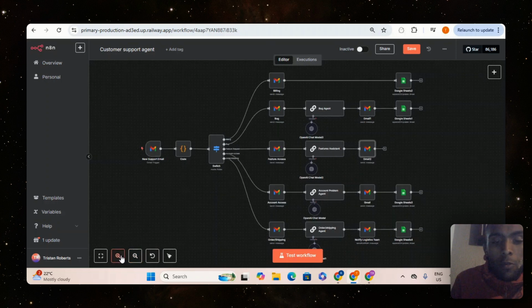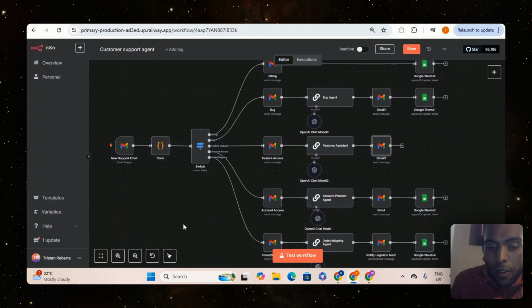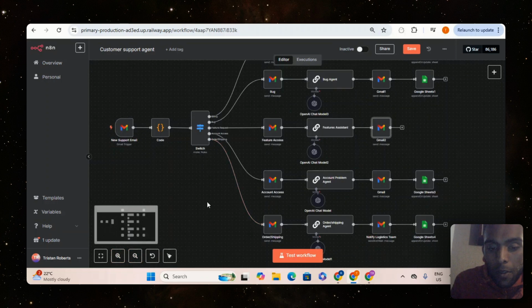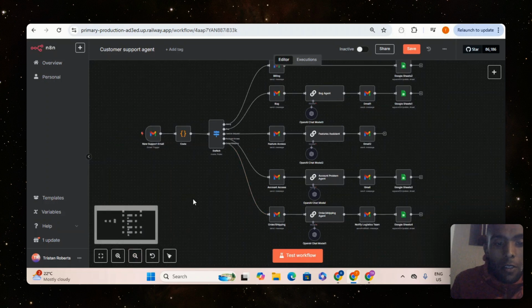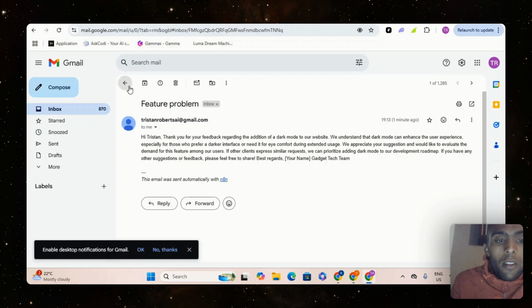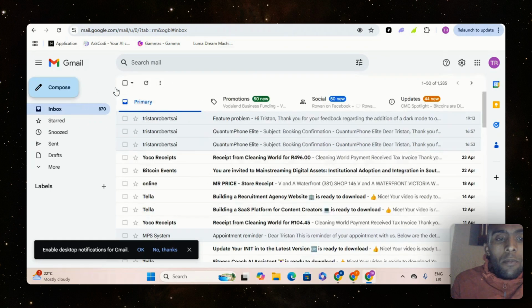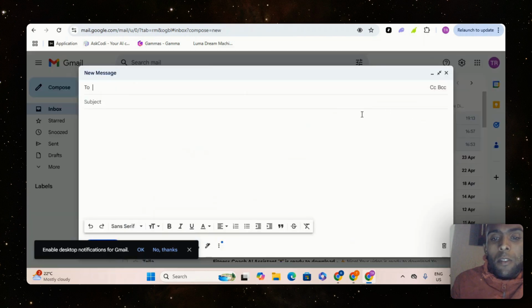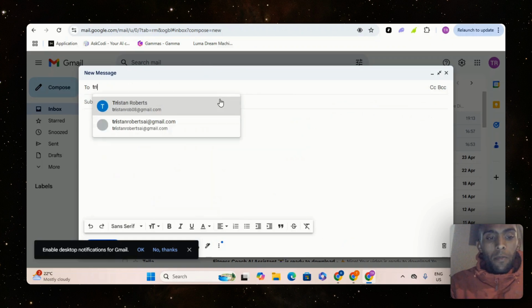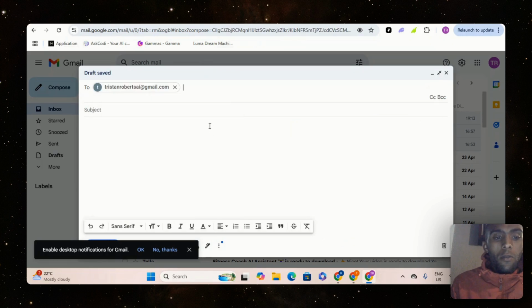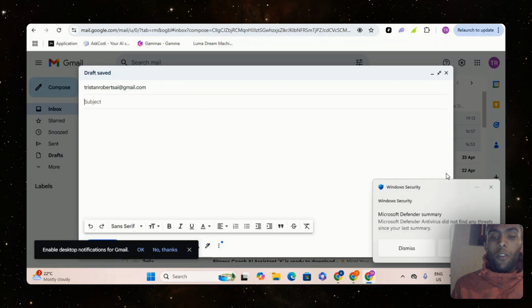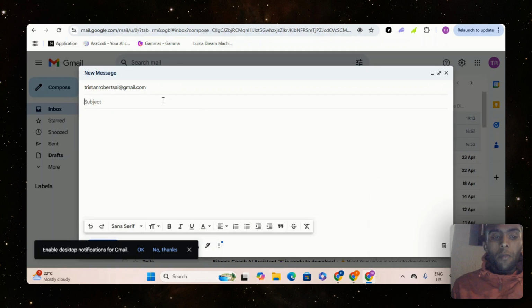Let's try account access. Okay, so let's go back to our email, and let's now type in a new email. Let's send it again. Choose that one. Let's say forgot password, maybe.